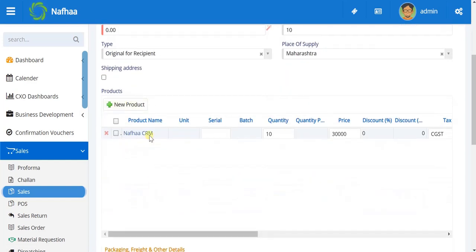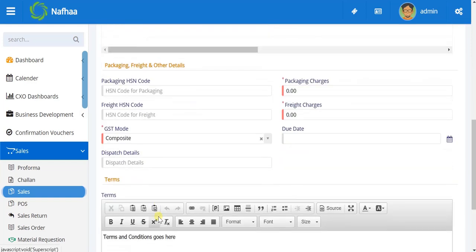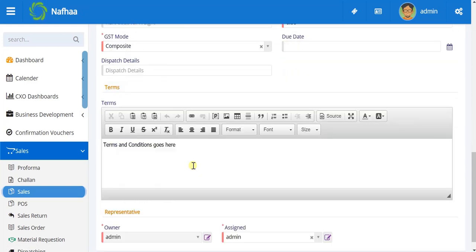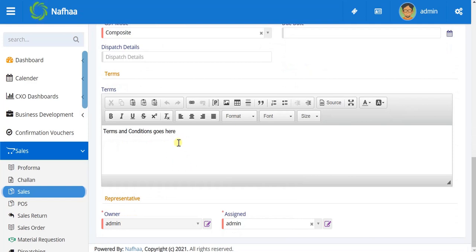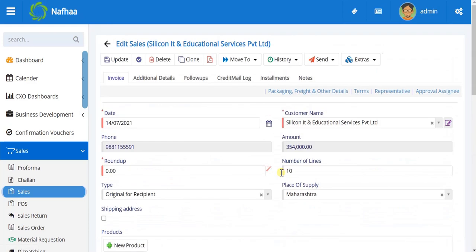Then you can add the product here, then the packaging and freight charges, then the GST mode. If you are in the GST, if you are VAT, then this section would not be visible for you. Then dispatching details, terms and conditions. These terms and conditions can be defined in your templates, and by default they will be fetched when you are making the invoice, sales invoice. Then who is the owner or creator of this record, and to whom this record is to be assigned.